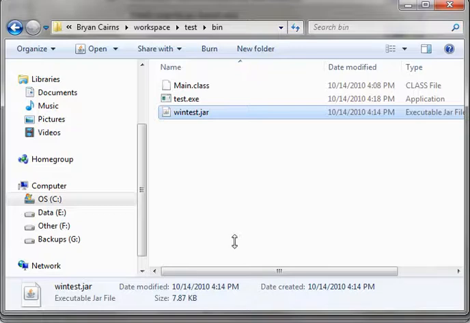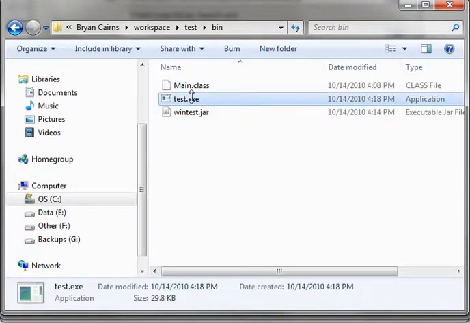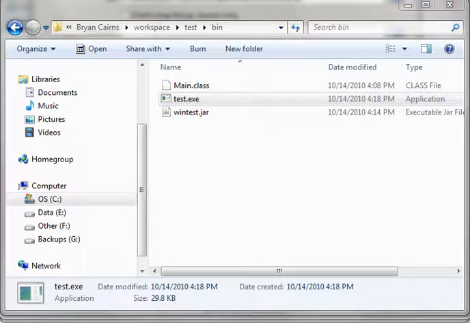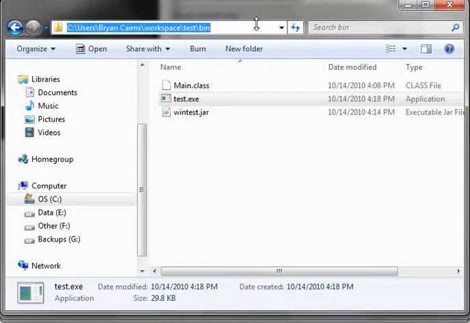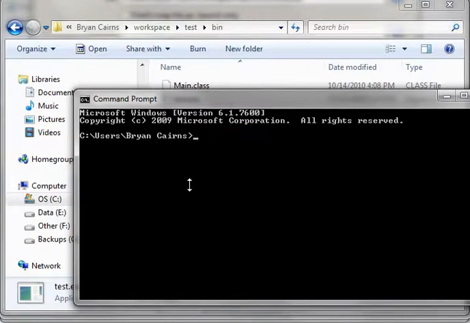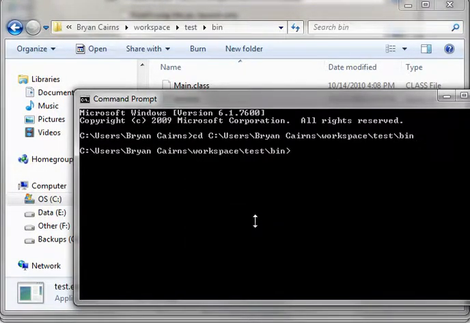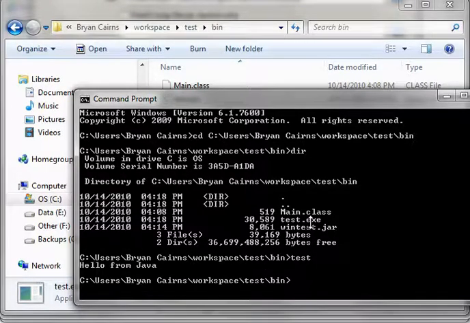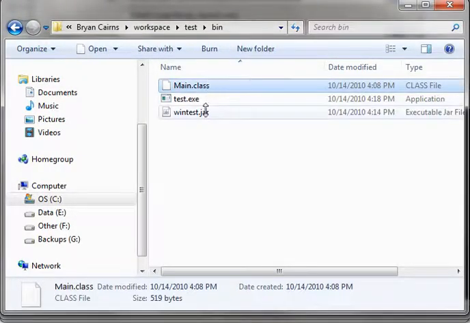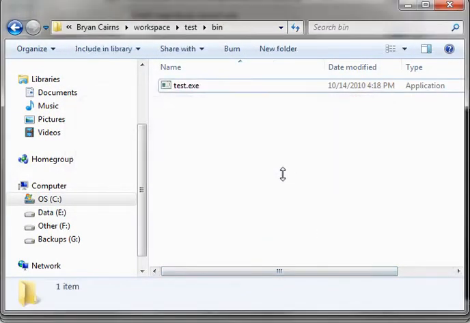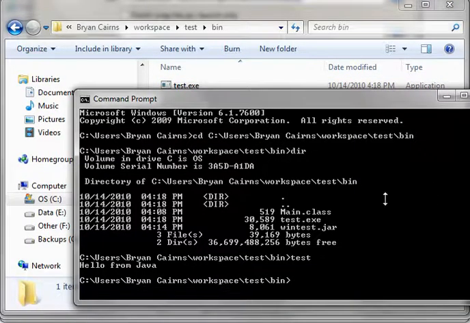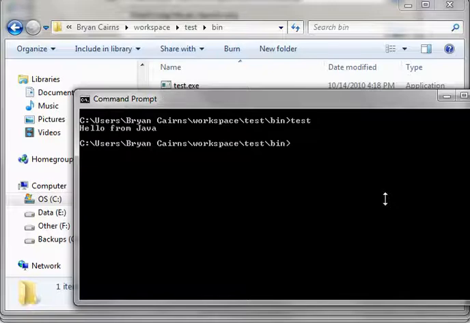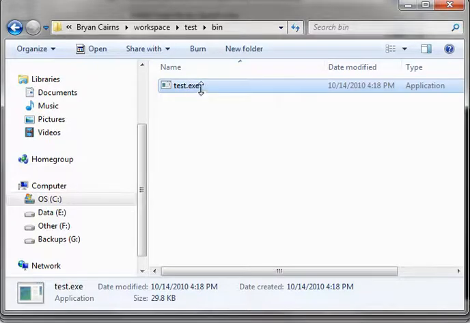So when we go back here, now we suddenly have test.exe, and you run that, and well, a window popped up and disappeared so fast you couldn't really see it. So we're going to just copy, cd, paste, dir, and you see there's our test.exe. So when we type test, hello from Java. So you can, just as proof of concept, actually delete these and see that just test.exe is there, and when you run it, it runs fine.